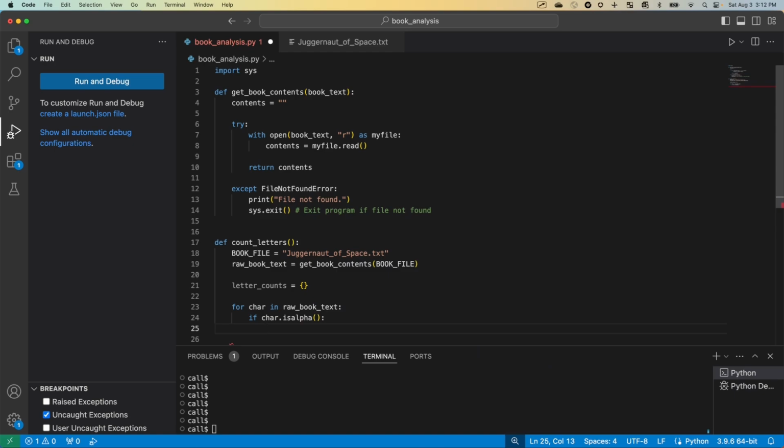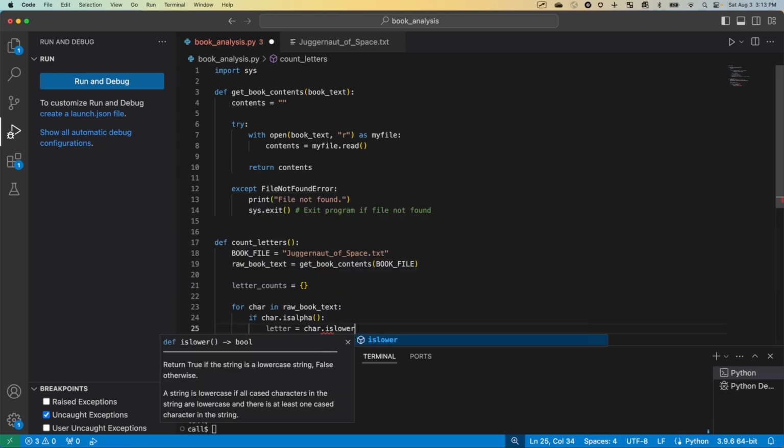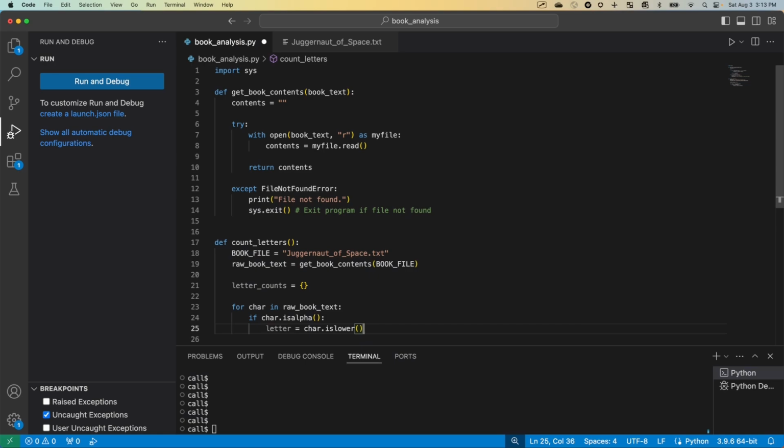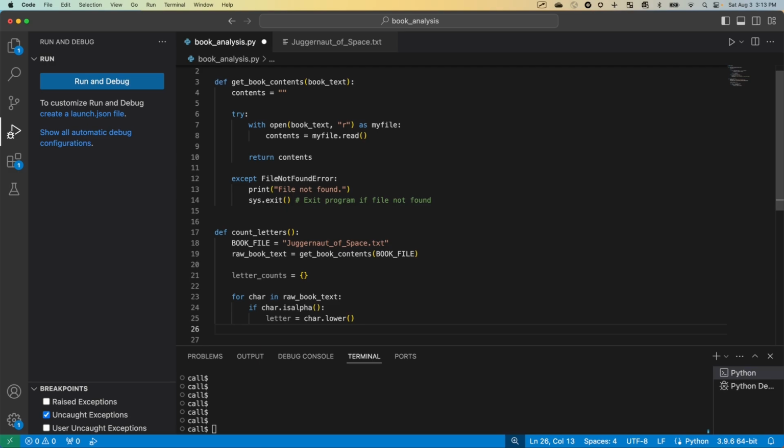do something else. So if it's part of the alphabet, let's say letter is now equal to char. Well, I will make that letter. Letter is now equal to char dot lower. We're making that character lowercase because in our book text there will be uppercase characters and lowercase. We just want to look at the letter itself, not the case of it. So now we have a letter, a lowercase letter that we can work with.